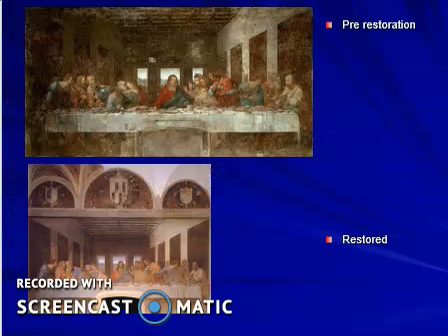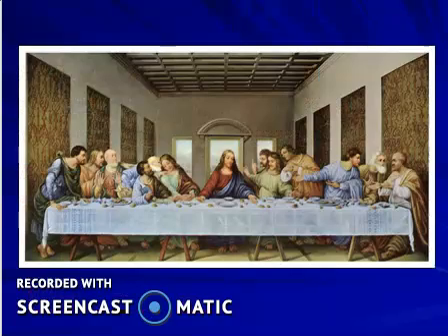So here's the painting pre-restoration, and after the bomb went off and it was cleaned up a little bit, down at the bottom, here it is restored. Art historians went in there and tried to clean up the painting so that we can enjoy it today. Here is a computer-generated, color-enhanced version of the painting. Pretty cool stuff here.